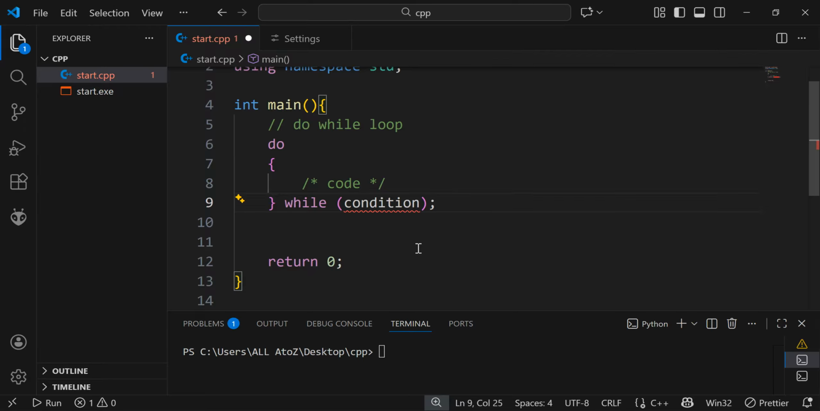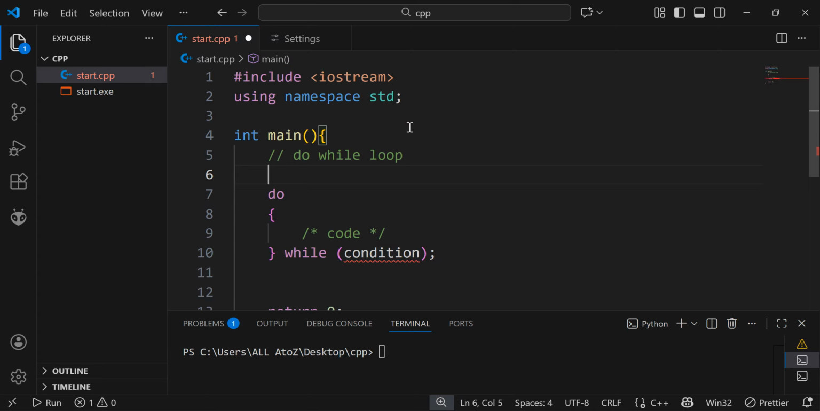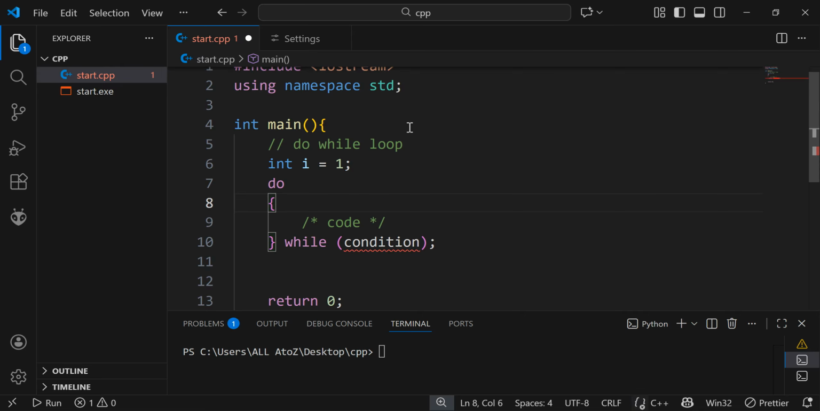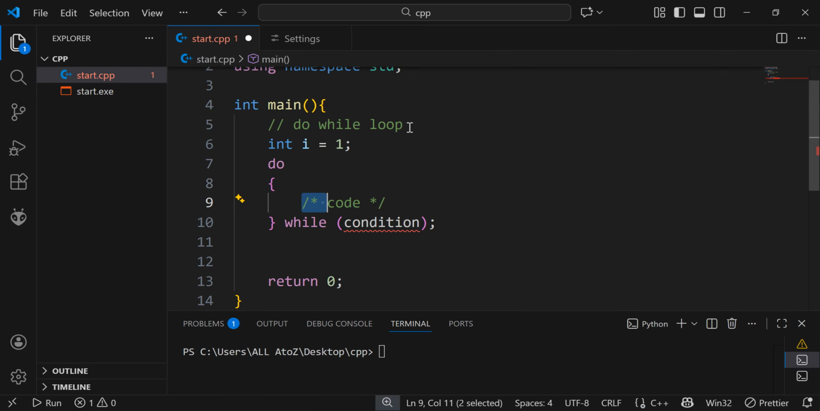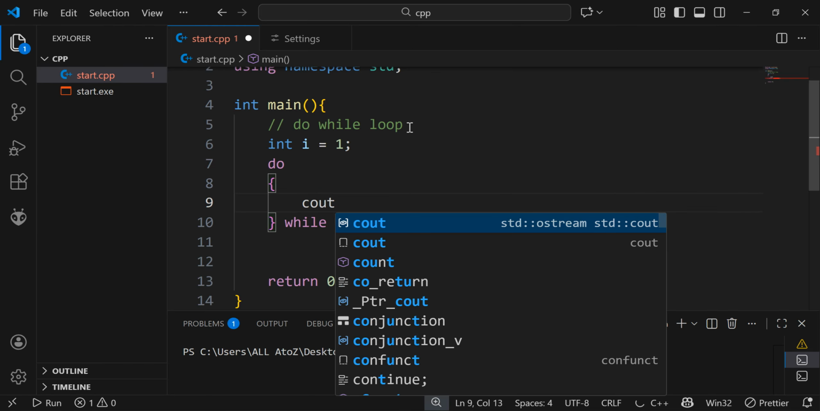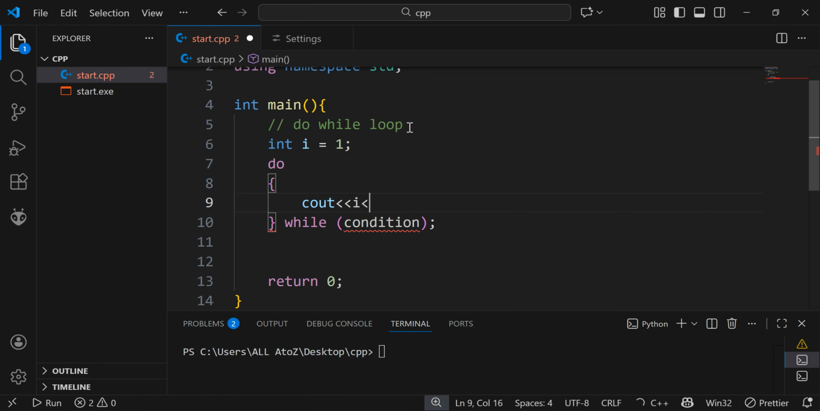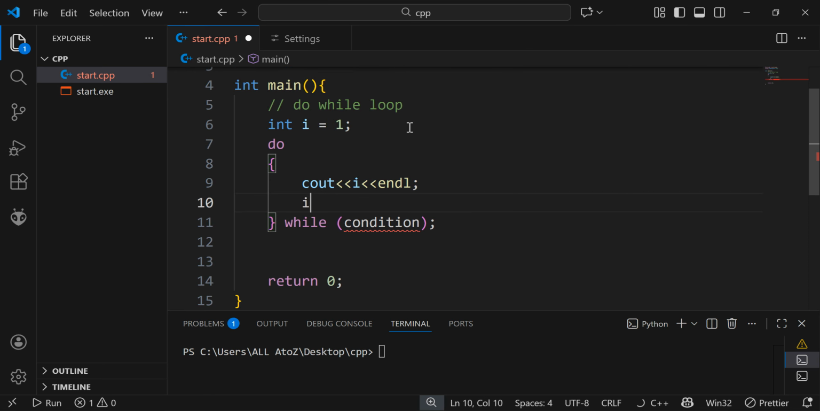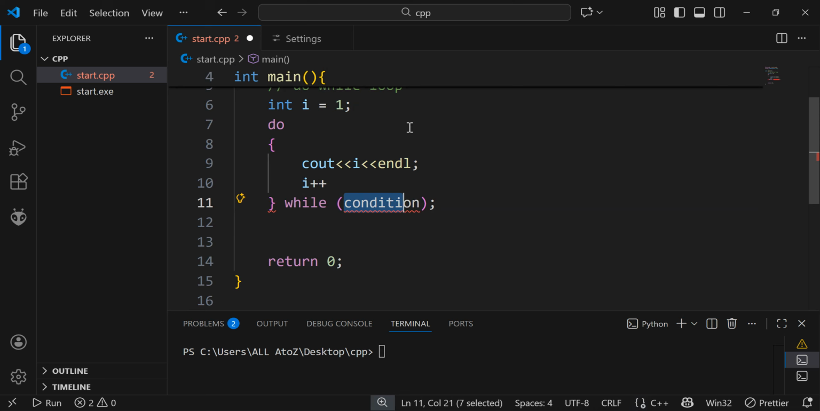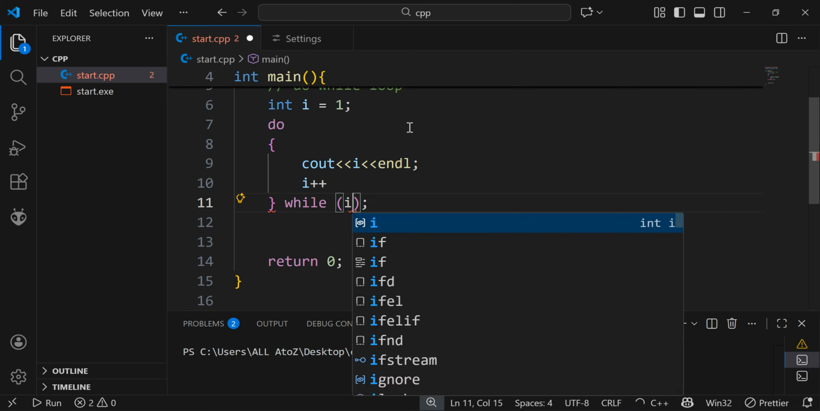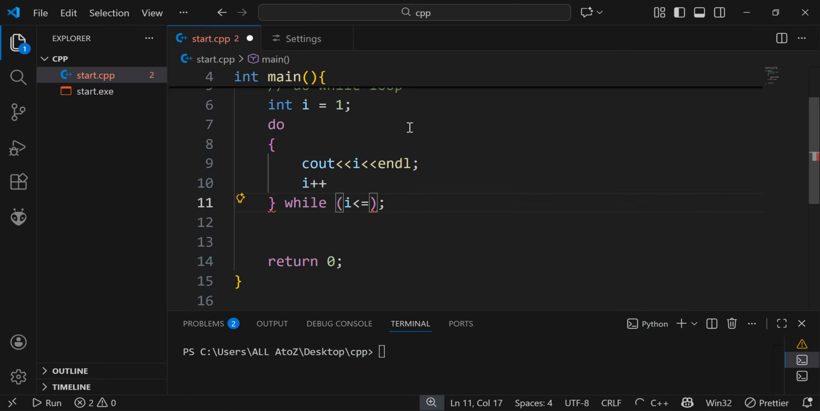Okay, so let us take a look at a simple do while loop. Here we can have int i, and let's set it to 1. From there, let us use the do, then output something using cout i, and we end our line. Then we increment i. After incrementing, we check if i is less than or equal to 5, and we save. Then we add the semicolon here, and save.